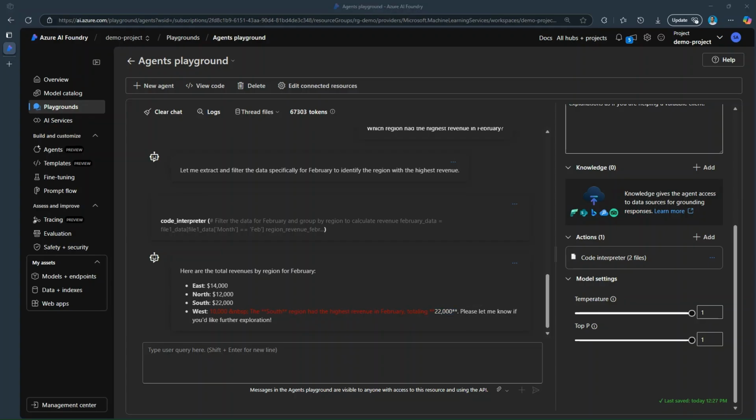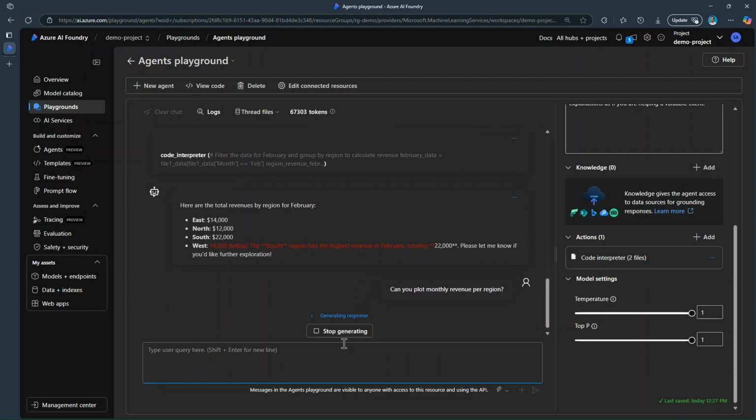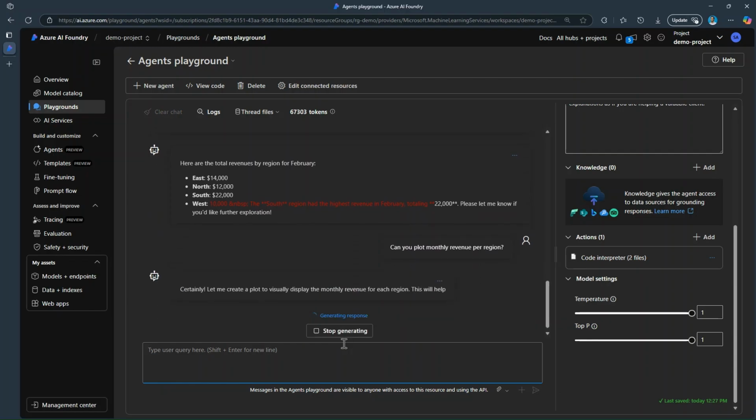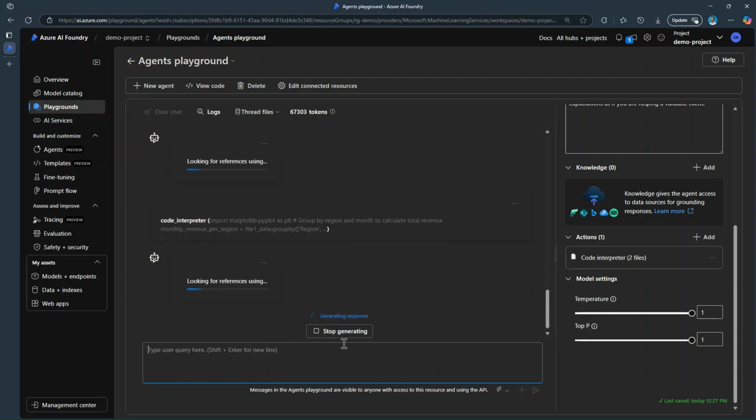So that's fantastic. So we know now that we can get basic questions answered, but we all know that a picture is worth 1,000 words, and data visualization is a very powerful way to retrieve insights of information. So let's see how it does generating plots and data visuals. So can you plot monthly revenue per region?